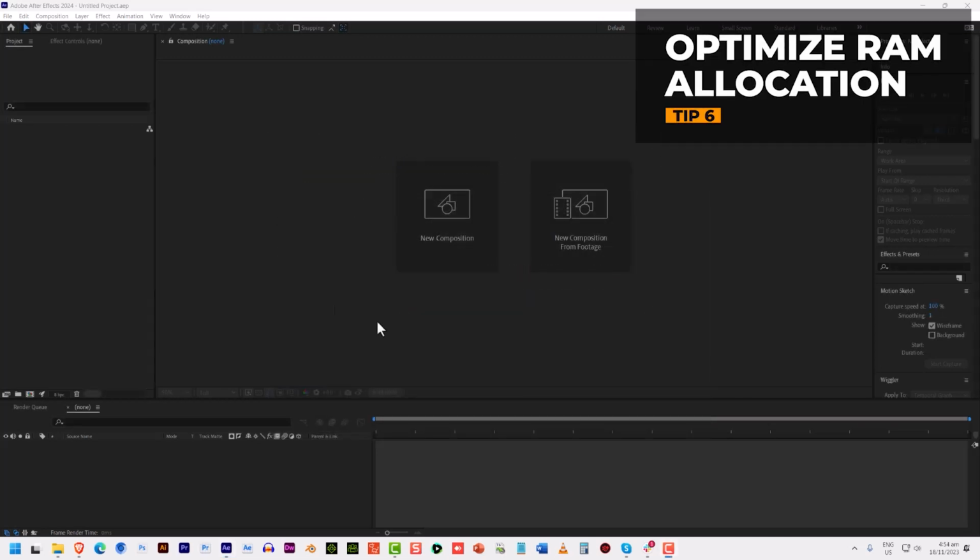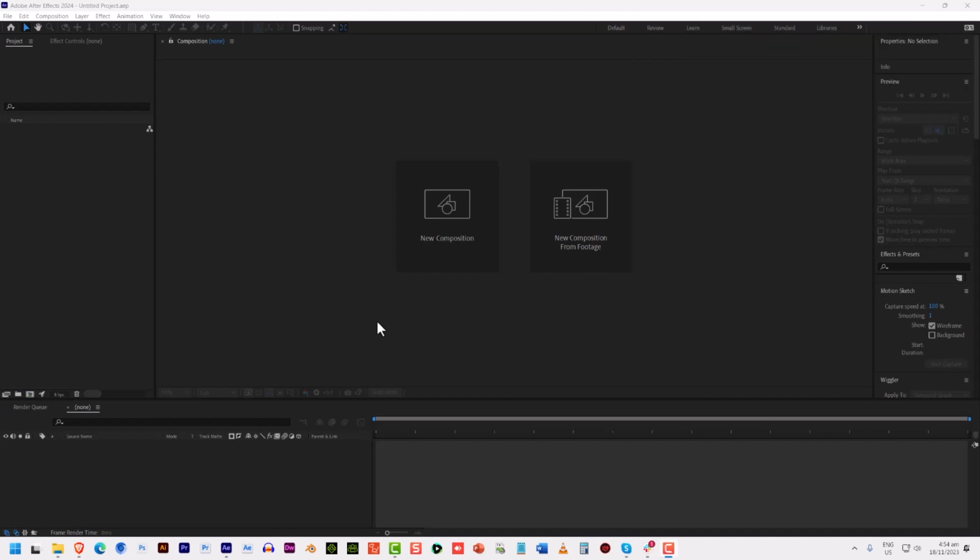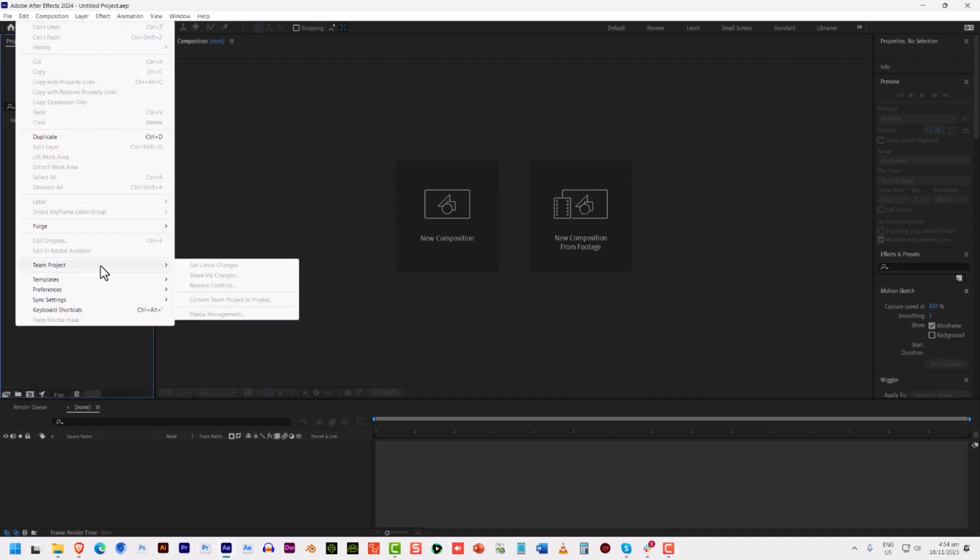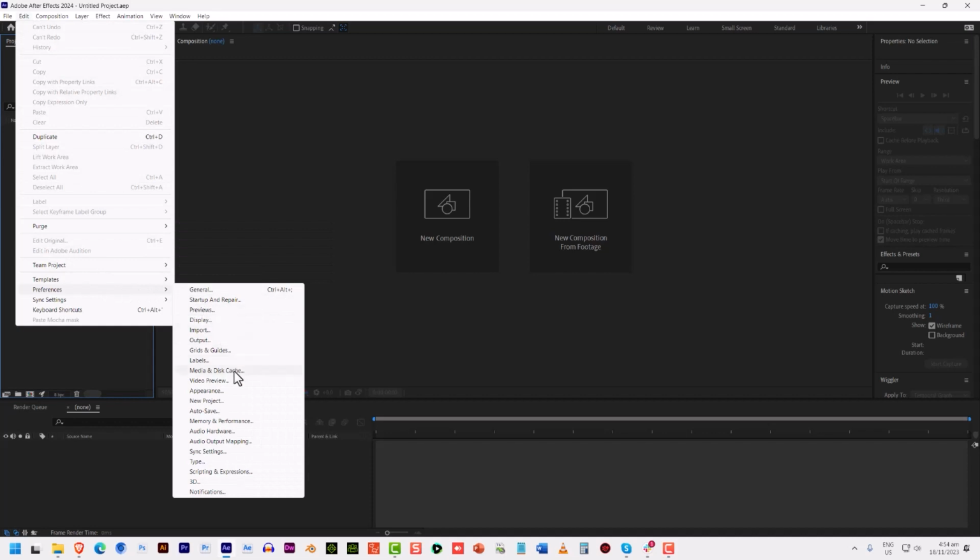Tip 6. Optimize RAM allocation. After Effects relies heavily on RAM for efficient operation. Allocating more RAM to After Effects can significantly improve performance. To optimize the RAM allocation, go to Edit, Preferences, Memory and Performance.